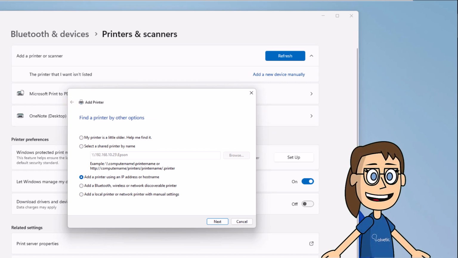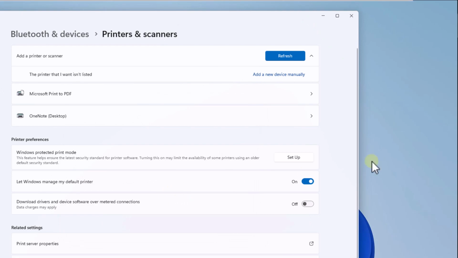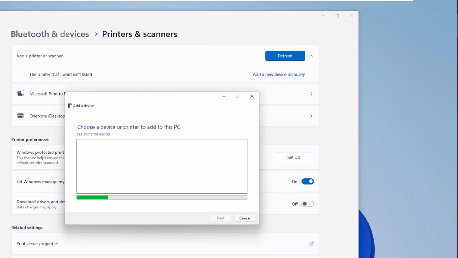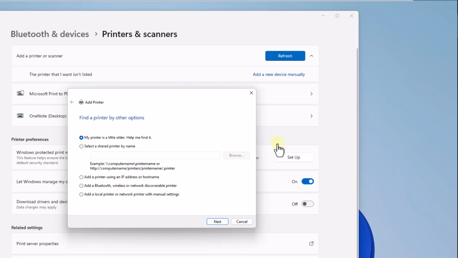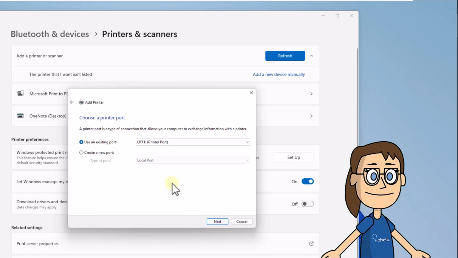After that, check the box, add a Bluetooth, wireless, or network discoverable printer. Click Next to search for the printer in the coverage range. Finally, check the box, add a local printer or network printer with manual settings. When you click Next, you will select the port to use.